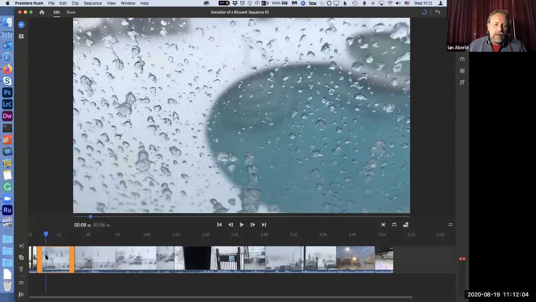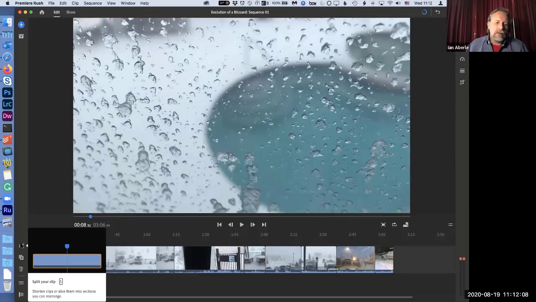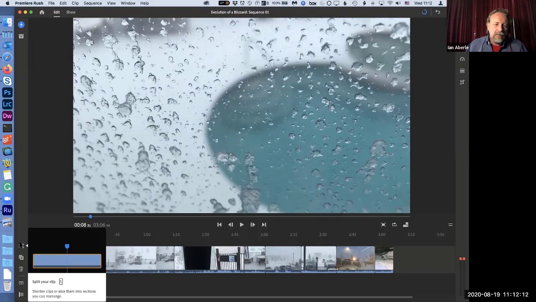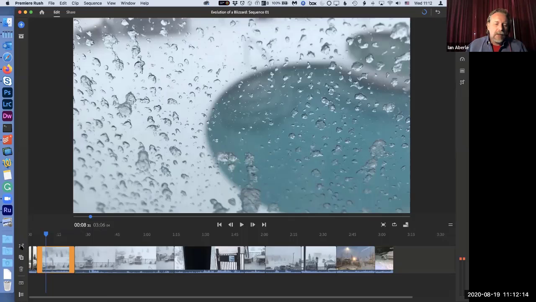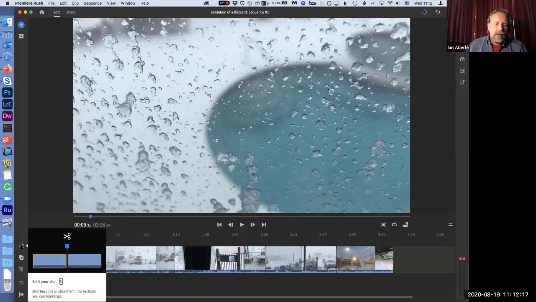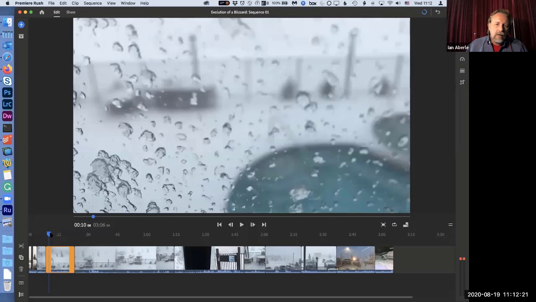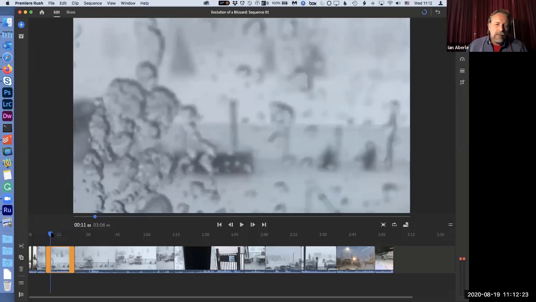I can either drag this clip over, or I can actually use my scissors tool to split that clip. I love these little tool tips too. If you see that right there, it says split your clip. I'm just going to click that, and it's going to break that clip in two. Then I can go ahead and move this over, and I'm about to lose it right there. Great, I'm going to cut it there too.